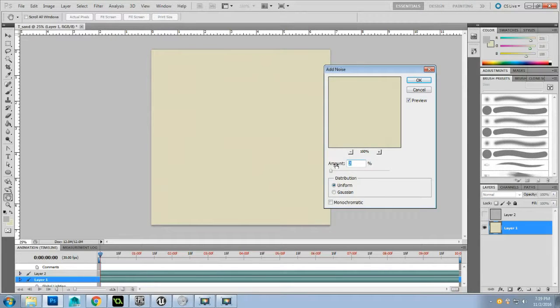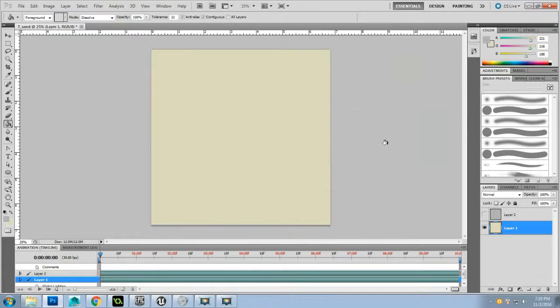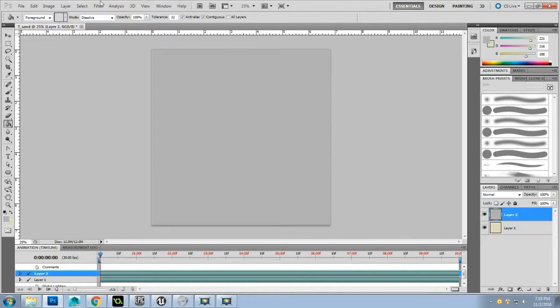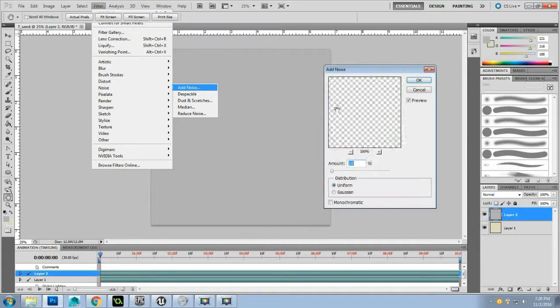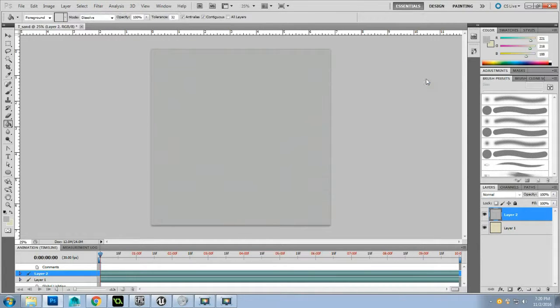Mine's set to 2%. I'm going to raise it up to 5. Let me try 10. I want this to be very grainy because it is going to be sand. So that should work. I'm not going to check monochromatic for this. A little bit of color helps the eye. So hit that one. And I will do the same thing for the gray. Filter, noise. Alright.